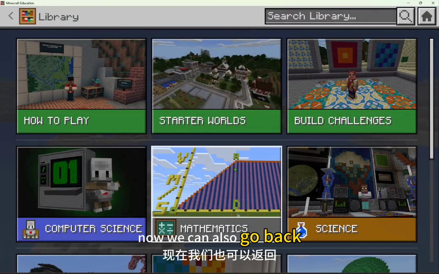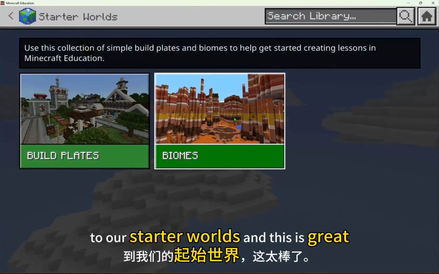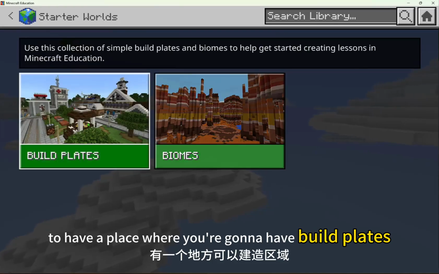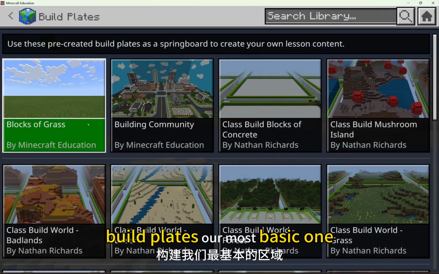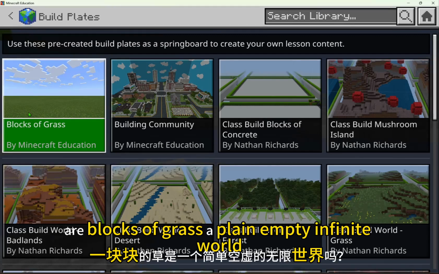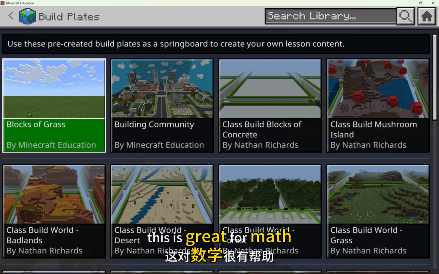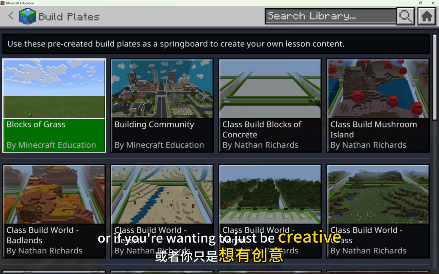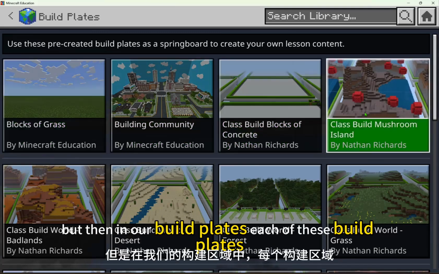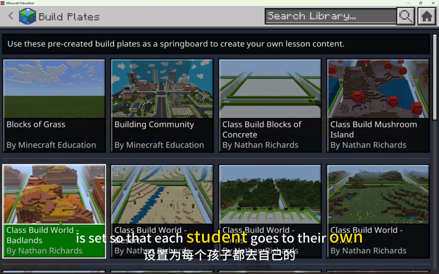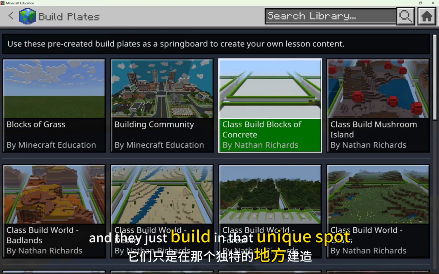Now, we could also go back to our starter worlds, and this is great to have a place where you're going to build plates. Build plates, our most basic one, are blocks of grass. A plain, empty, infinite world. Just grass and a beautiful blue sky. This is great for math or if you're wanting to just be creative. But then in our build plates, each of these build plates is set so that each student goes to their own designated area and they just build in that unique spot.